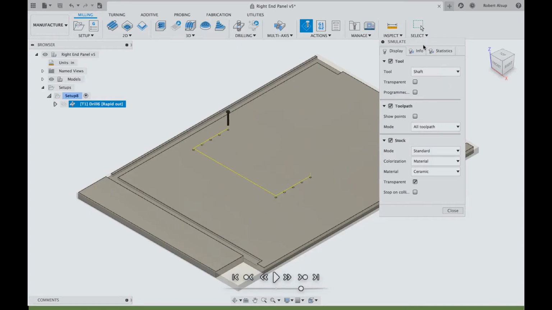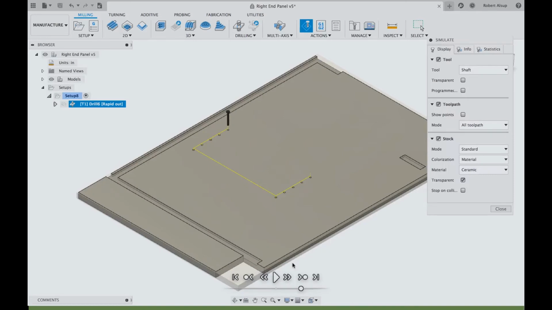Okay, so when we do this, here's what happens. We have this little player here. Now, that's what's going to happen. So right now, that's showing us a simulation of what's going to happen when we run that toolpath. So we've created the drill toolpath and we've simulated it, and we're happy with it now.